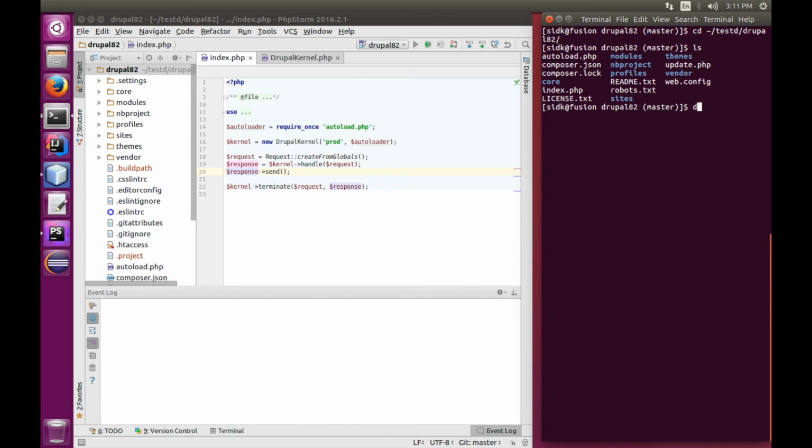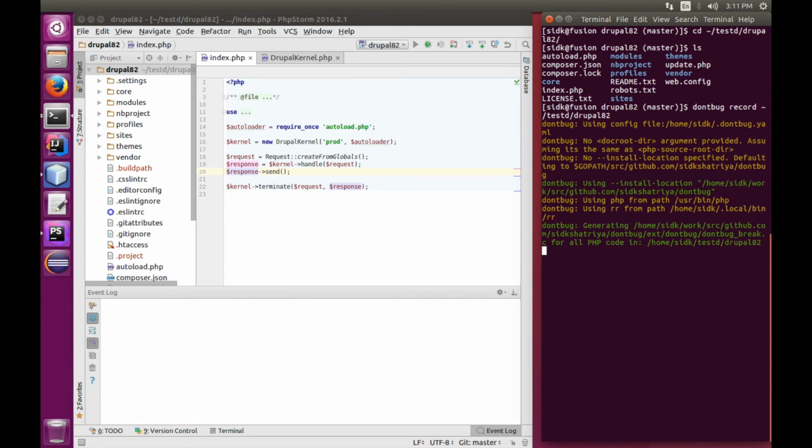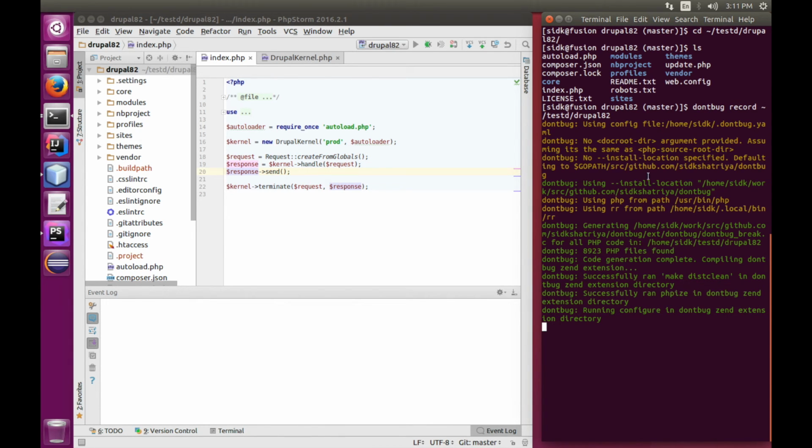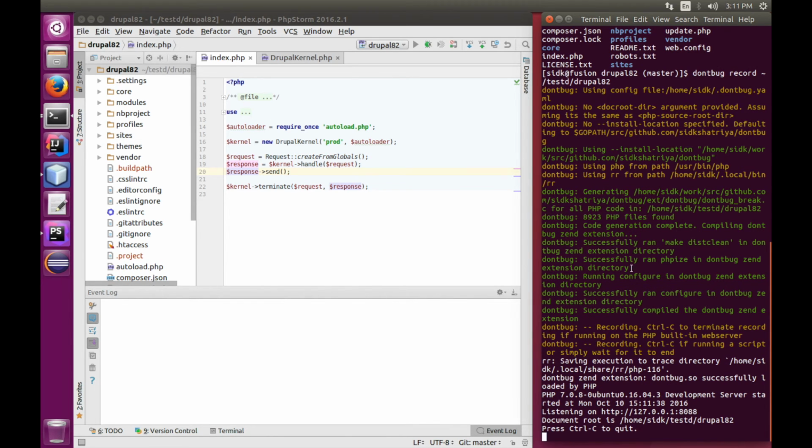So let's get started. The first thing that we need to understand in Dontbug is that we first record the execution of a PHP script and then we replay that back in the debugger. So let's just do some recording. Dontbug goes and does some stuff, starts up the PHP built-in web server, and it tells me that I can navigate to this URL.